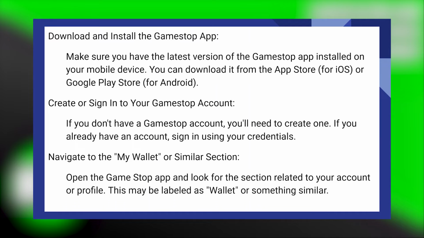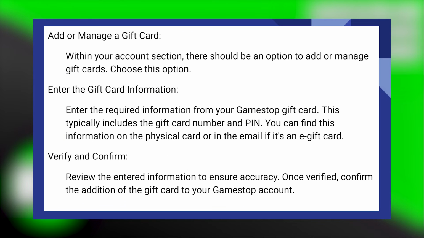Open the GameStop app and look for the section related to your account or profile. This may be labeled as Wallet or something similar. Within your account section, there should be an option to add or manage gift cards.